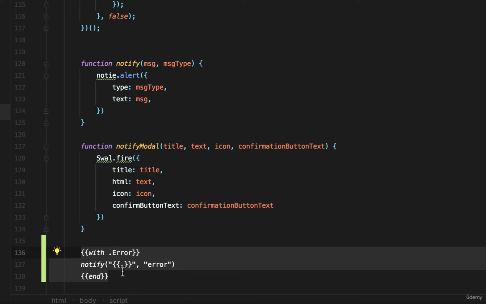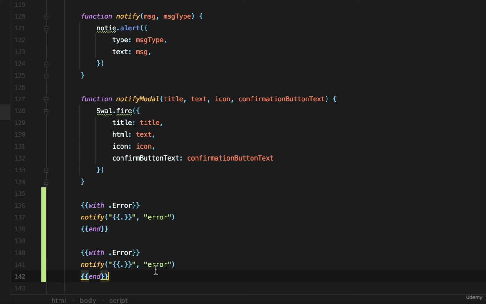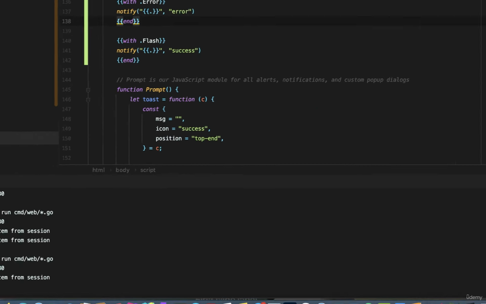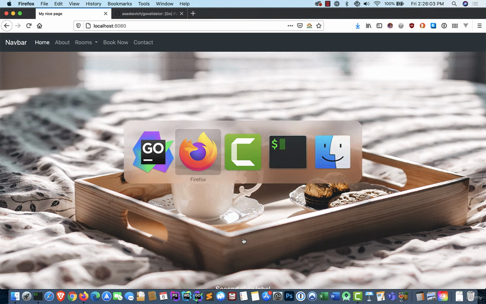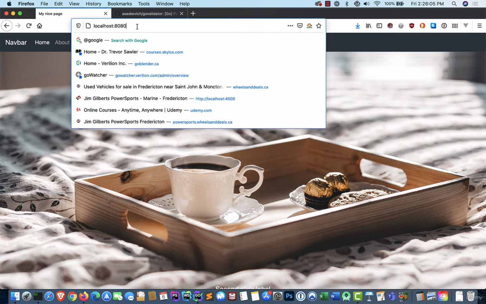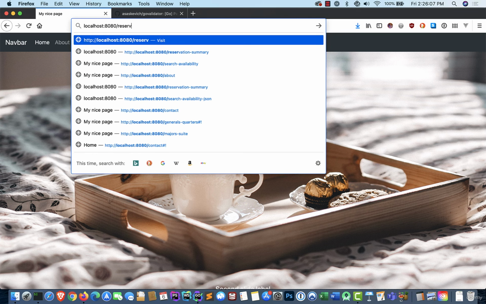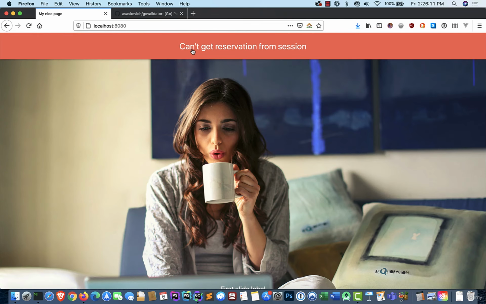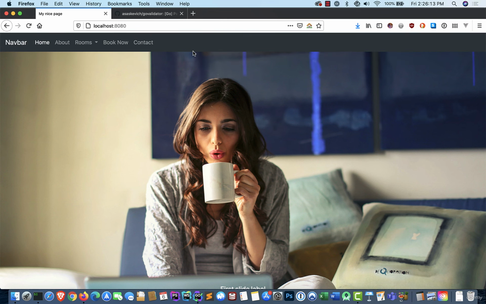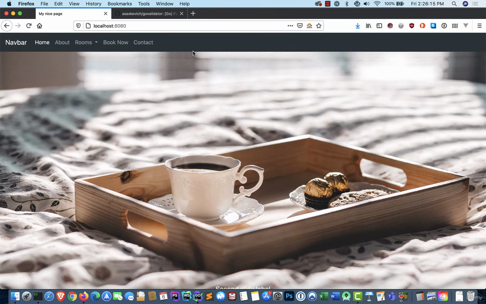Now, what if I have a success message? Well, that's stored in a value called flash. So with flash, and this time it's type success. So if I stop my application and run it again and go back to my web browser and manually type in the reservation summary right there and hit it, it popped me back and it gave me my error message. And that's exactly what I want to have happen.